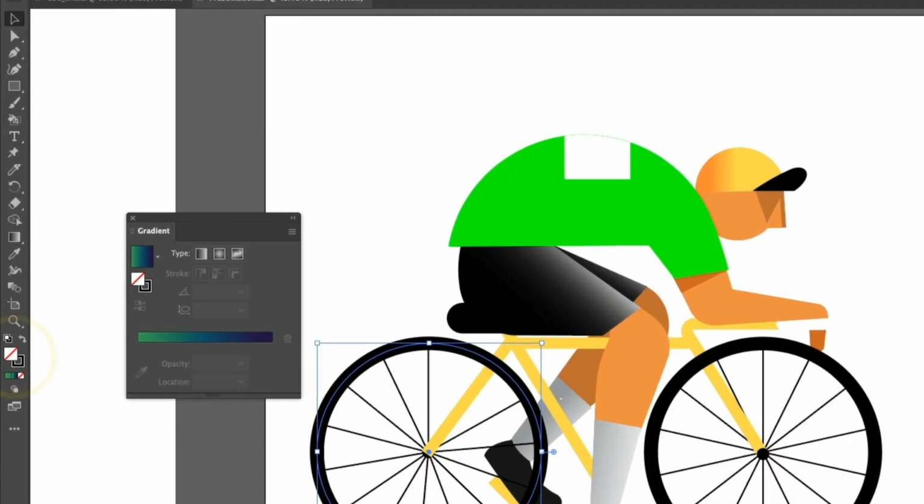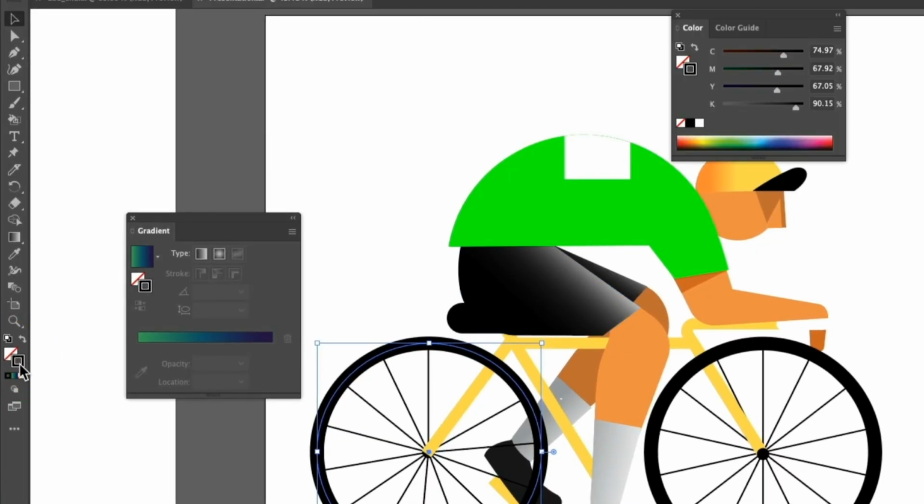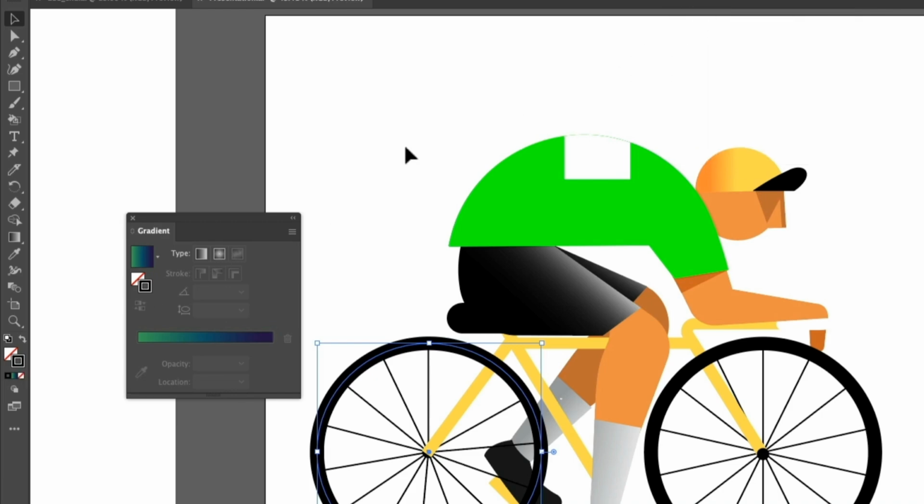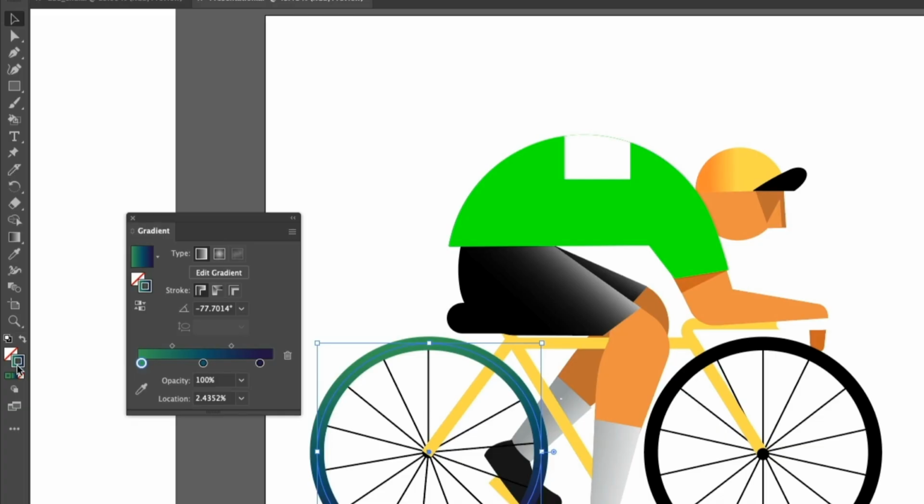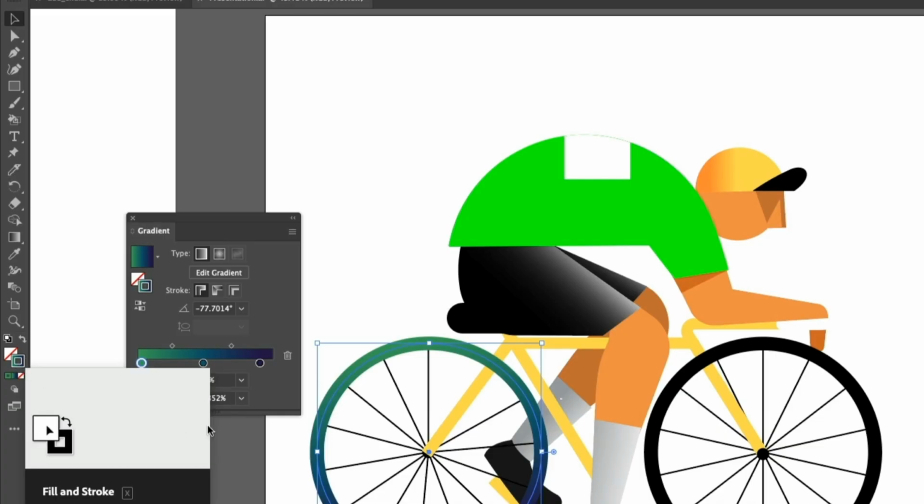Click the stroke box at the bottom of the toolbar on the left so that it's on top. Now, if the Color panel opened, you can close that. It usually does. To apply the last used gradient, come down here, and it's really small. Click on Gradient, and it'll apply it to the stroke because the stroke is selected or up front.